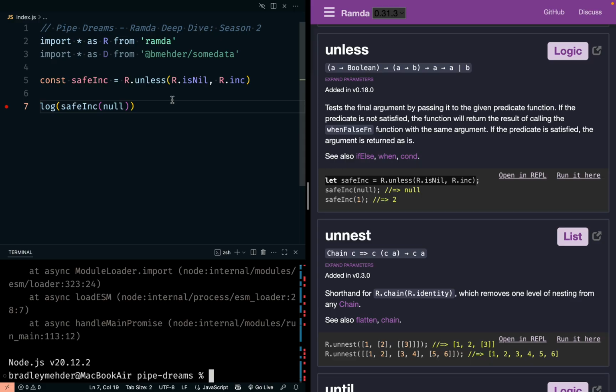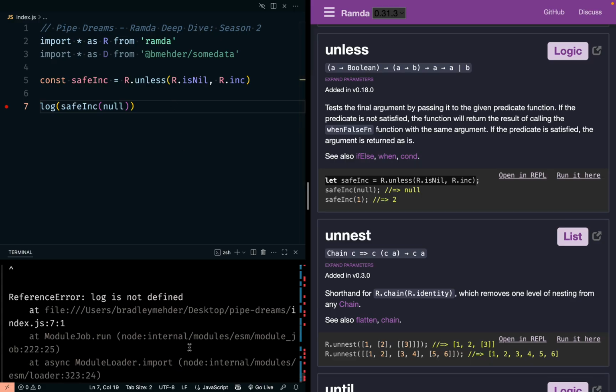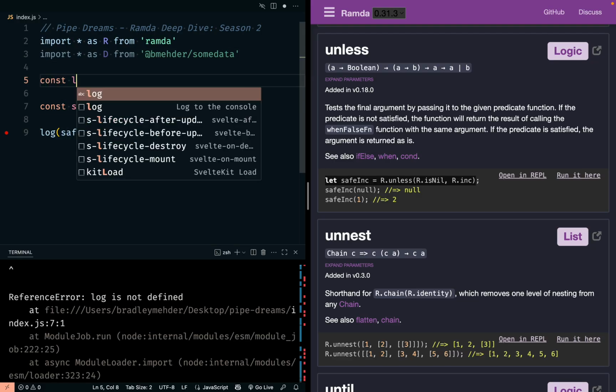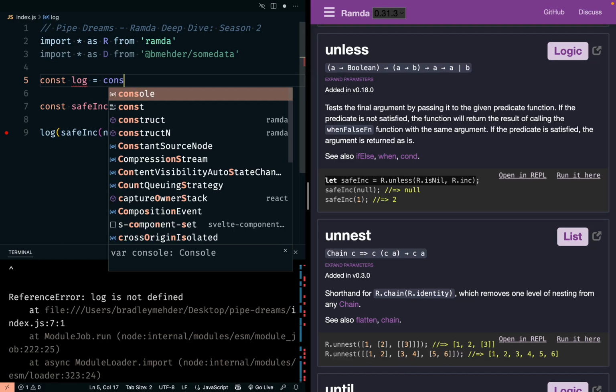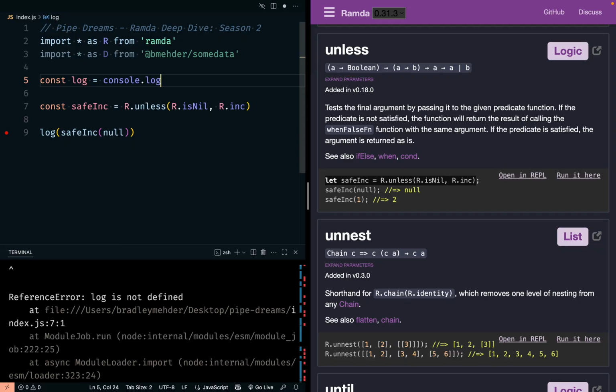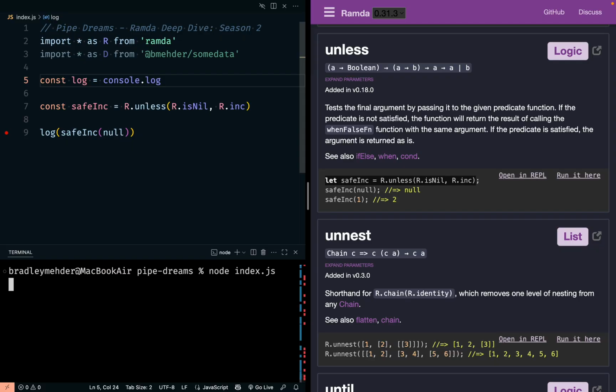What we got going on? safeInc log is not defined. I got rid of my log. const log = console.log. Try that again. Yeah, and we get null.